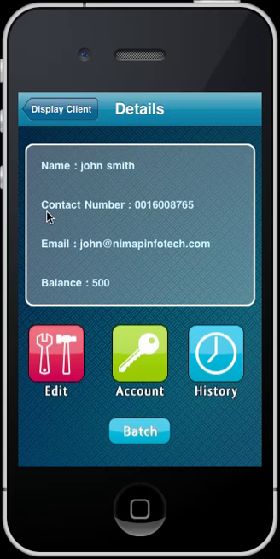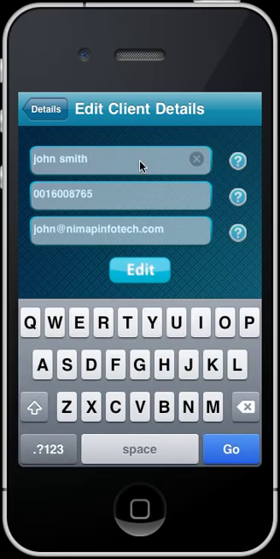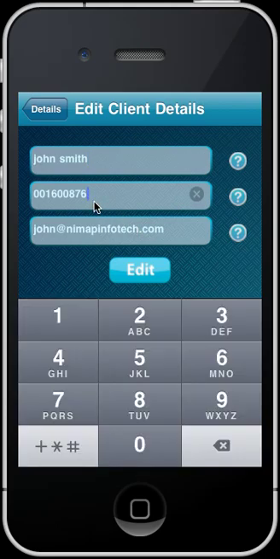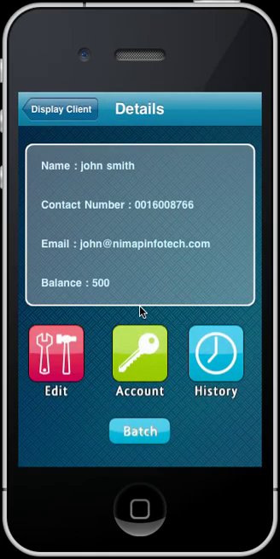One can edit the information about John by selecting the edit button. A form comes up where the user can edit the name, contact number or the email ID. Suppose I have entered the wrong contact number. Then say edit. It says client edited successfully and comes back.